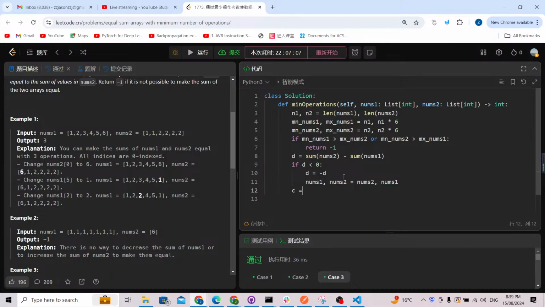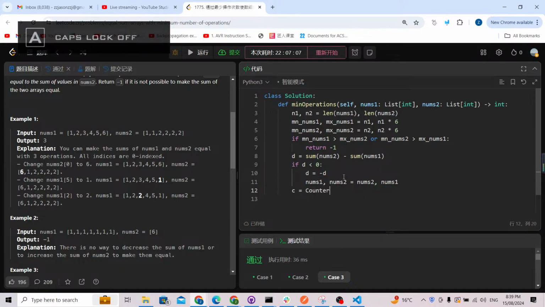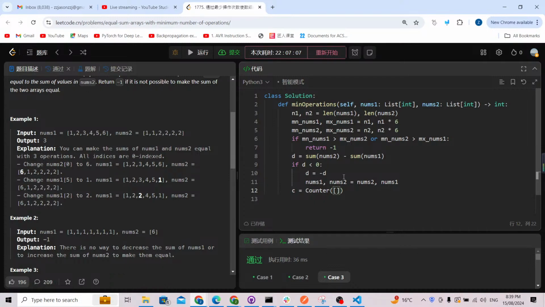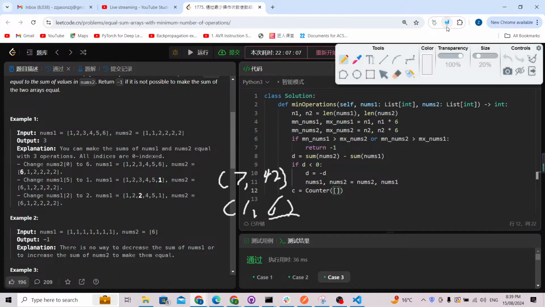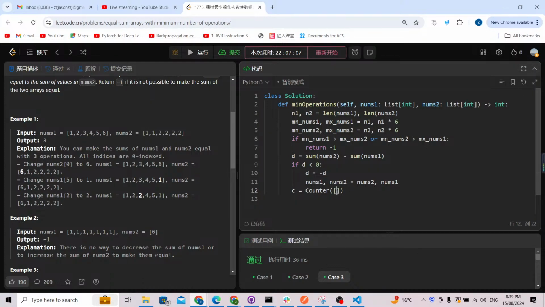Now I need to prepare a counter. So for nums1, I want to increase the value as much as I can, because nums1 is smaller. So for example, this is nums1. The nums1 is smaller. I want to increase the value as much as I can. For example, I want to increase 1 to 6. But I want to count how many numbers of the increased value.